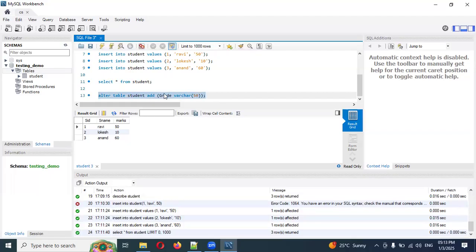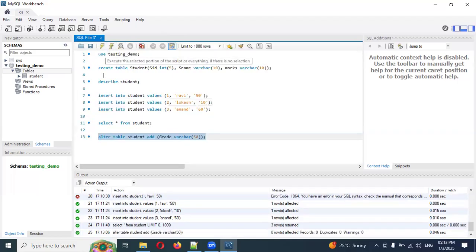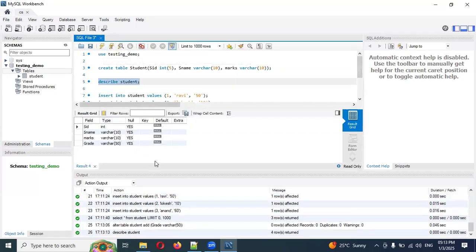Now I'm going to execute this one. Now you can see it is executed. If you describe this particular table, I can see there is another column. It has come. Okay, now one column is added.